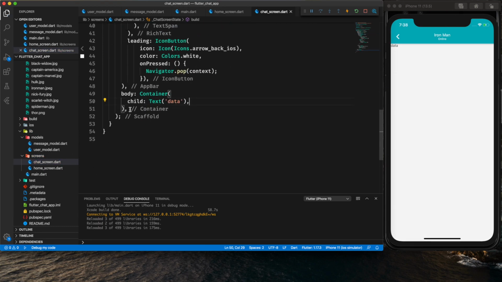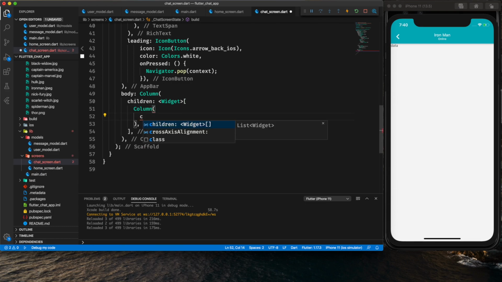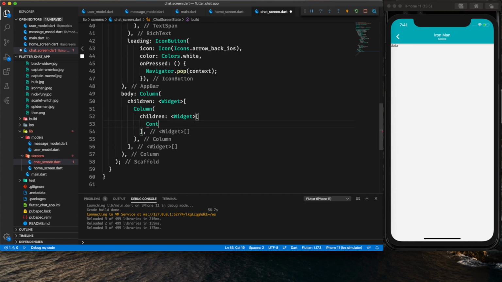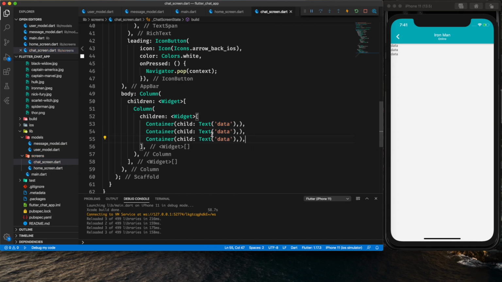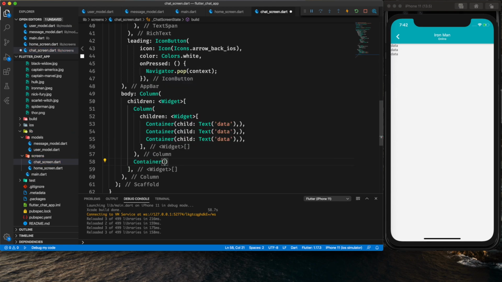So here first we need to add a column, and for this column children I will create the chat bubble and also this send message text area. So for that we need to have a column and container. So here I am adding a column, and for this column children I will add some container. So I have added these containers. I will replace this container with the chat bubble, and at the bottom I need to use the send message text area. So for that here I am using another container.